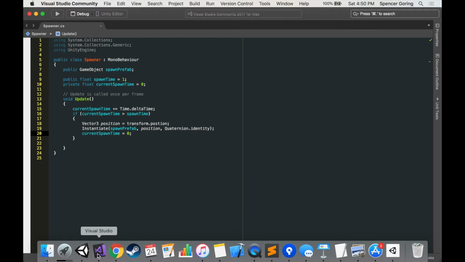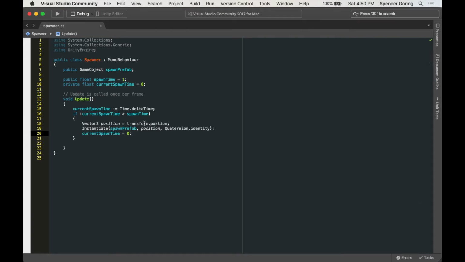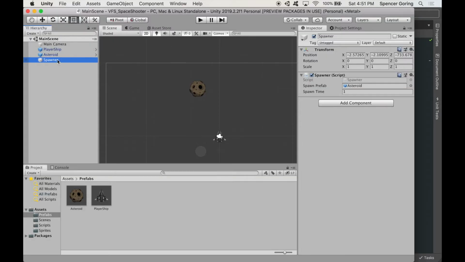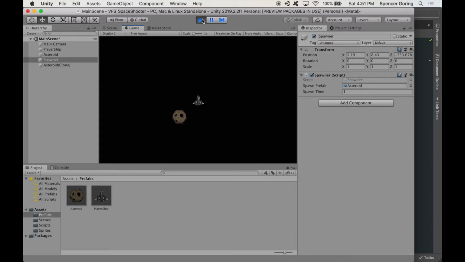So let's just go into Unity. The code's not being nice and not auto-completing for me, so let's make sure what's wrong here. Transform, I misspelled position. Okay. So now if we have our spawner and we're looking at this in the scene view, we should be able to move it up here just to visualize that it is indeed spawning asteroids up there.